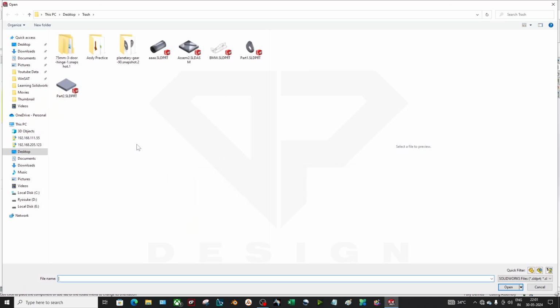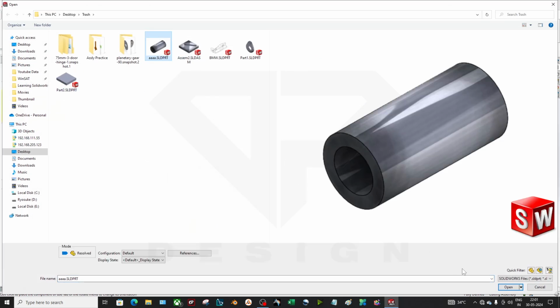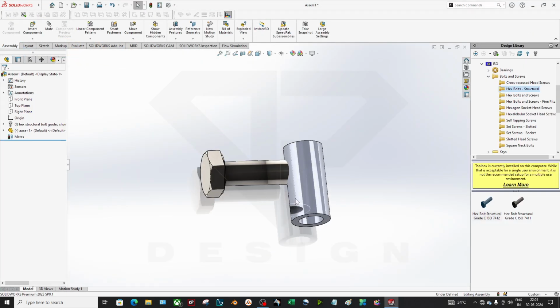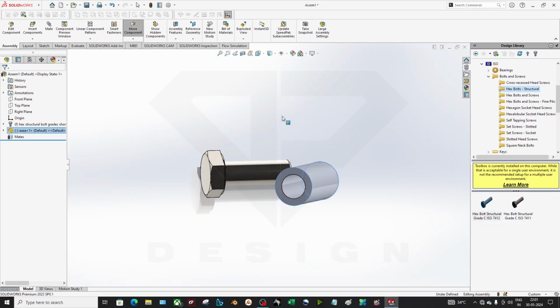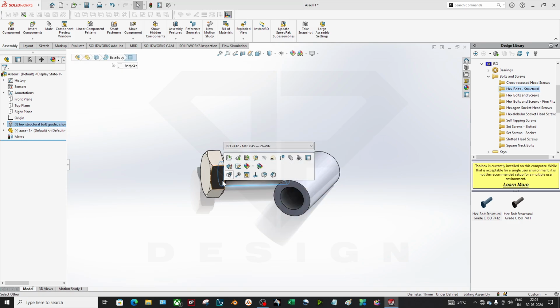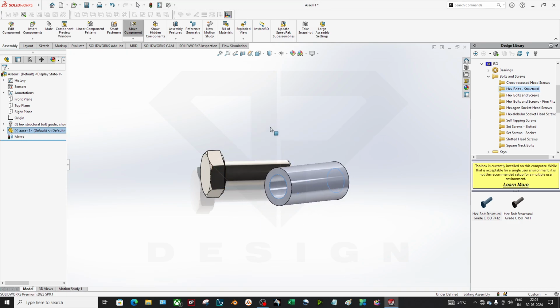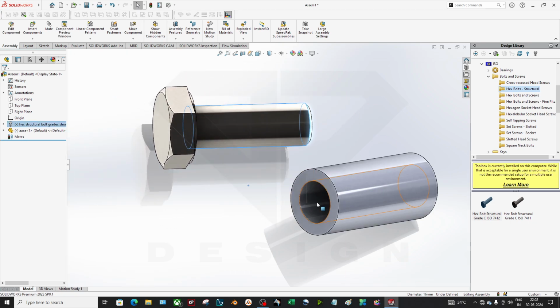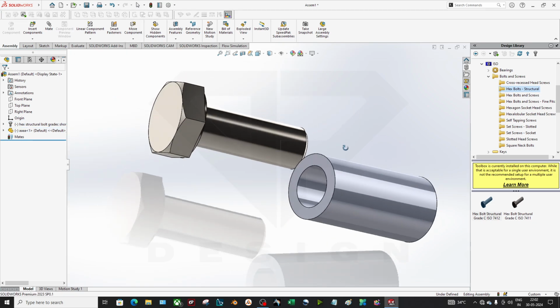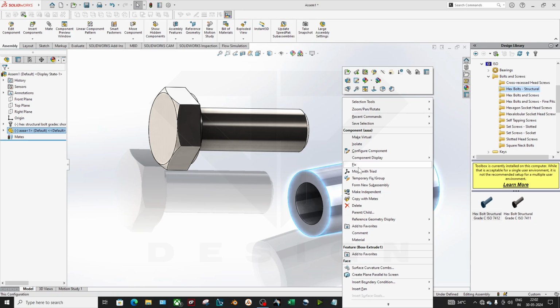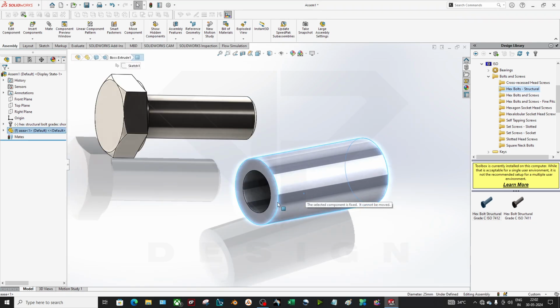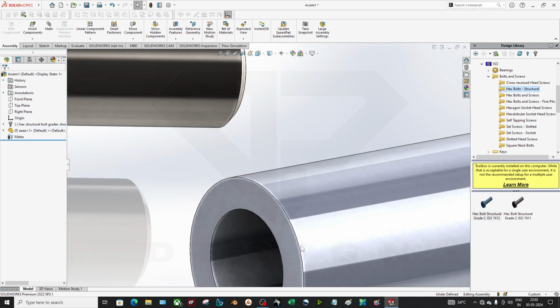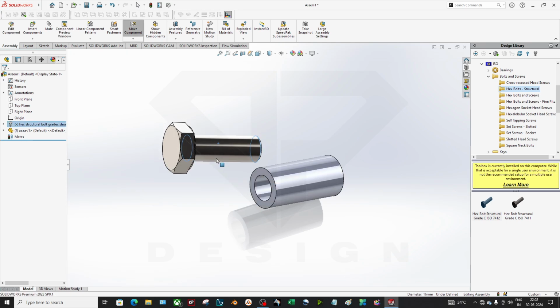Now I will insert that part. Which part was that? A. As you can see, this part has been fixed, but I have to fix this part instead of this one, so I will make it a float. Now I will fix this part so that it will not have any movement in any direction.